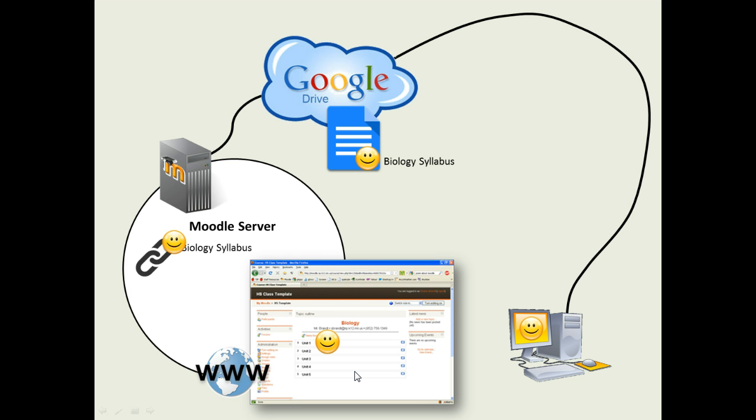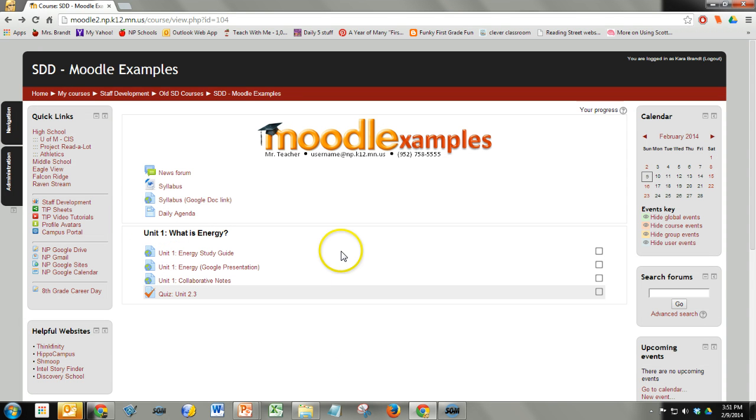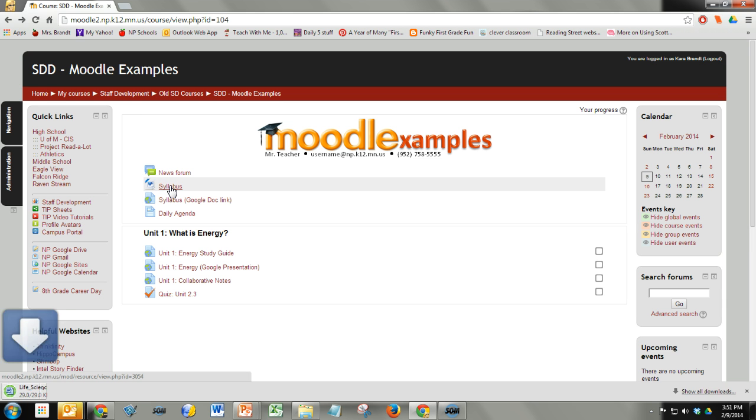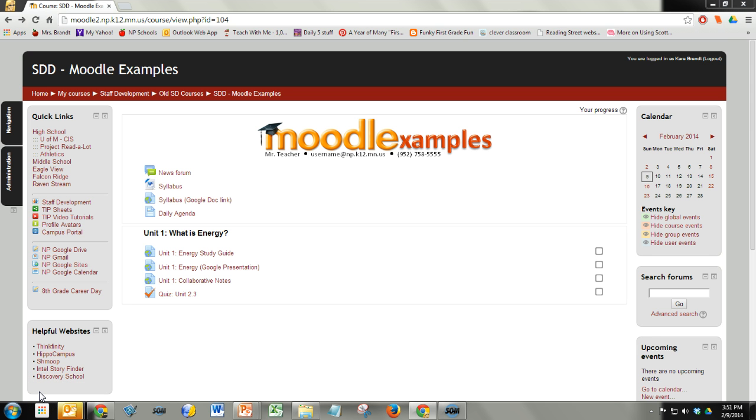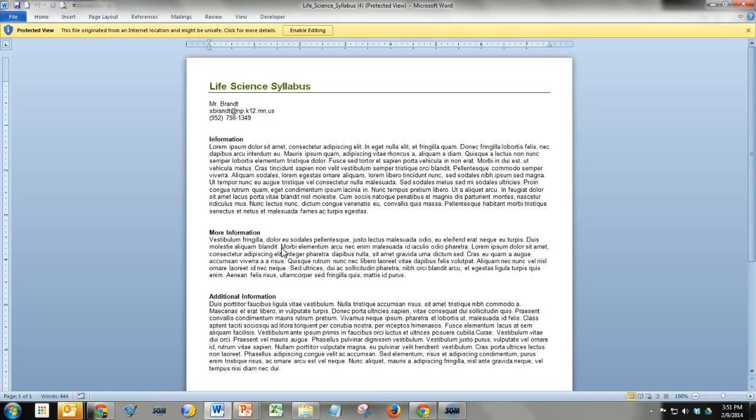So let's look at it from a student perspective and see some of the advantages that this gives the student as well. When a student is working on your class web page, if you link things like Word documents, here's what they have to do. They have to click on the link, and then that file is going to be downloaded. Once it's downloaded, then they need to open it, and that will then open up the program, which is Word. And then when the program loads, it can display the syllabus or whatever the document is.